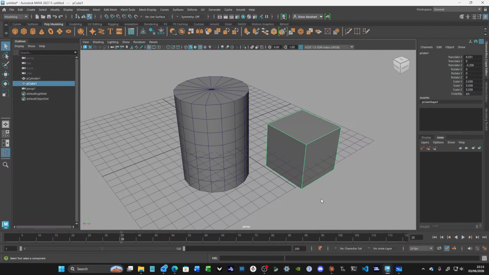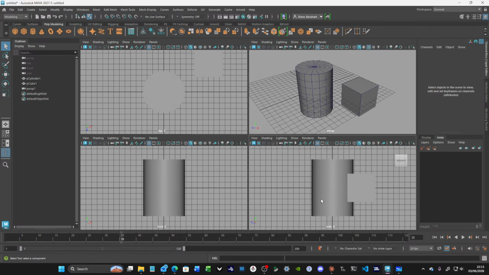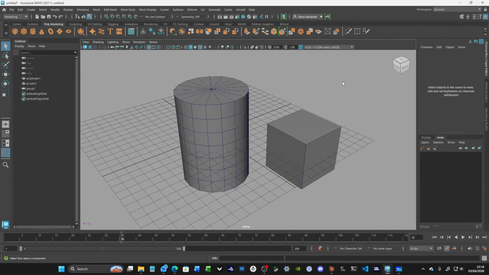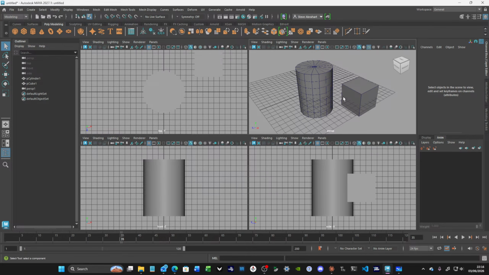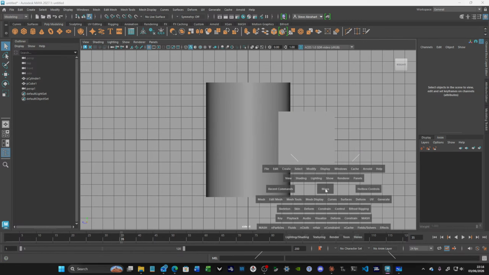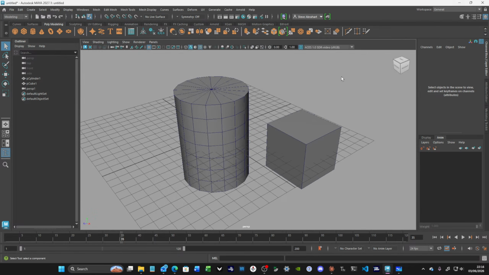Now, if I wanted to go into quad or single view, I can press the space bar. That takes us through to a quad view, and something's popping up, and we'll show that in a minute. So if I hold my mouse over the side view and press space, it takes us there.